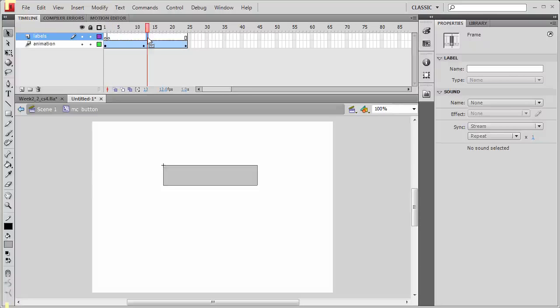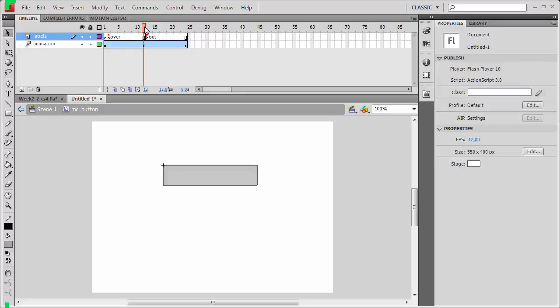And on these two keyframes, on frame 2, we'll give it a label of over, because when the user mouses over that graphic, we want it to go to and play that over state, which will give it that lighter effect. And on frame 13, we'll give it a frame label of out. So when the user mouses out of that rectangle, it goes and plays from that out label, goes back to its normal state, and hops over to the beginning.